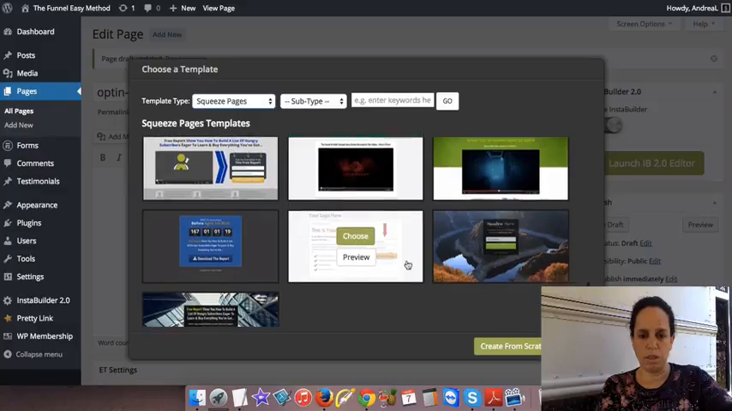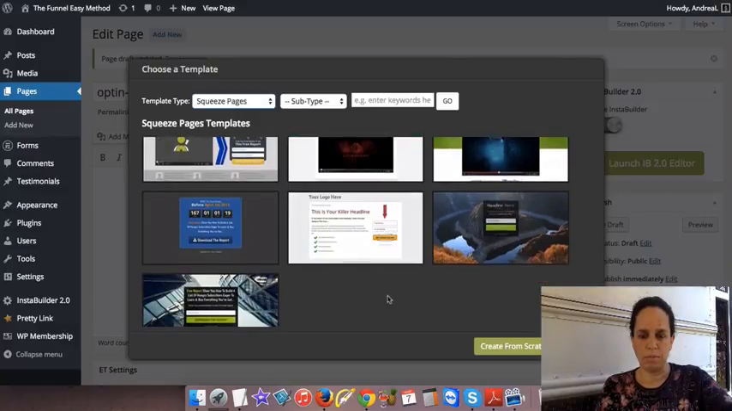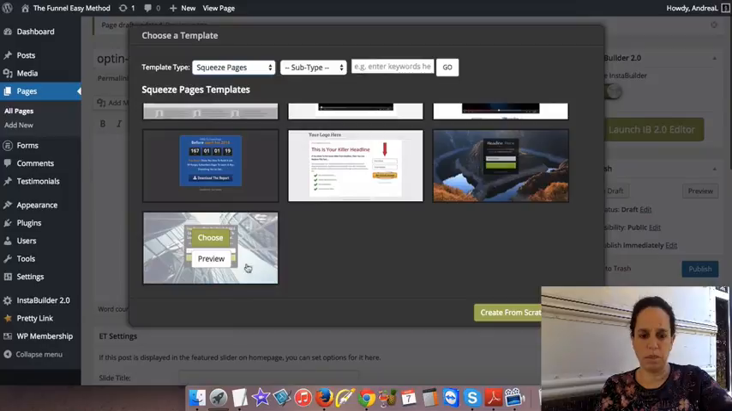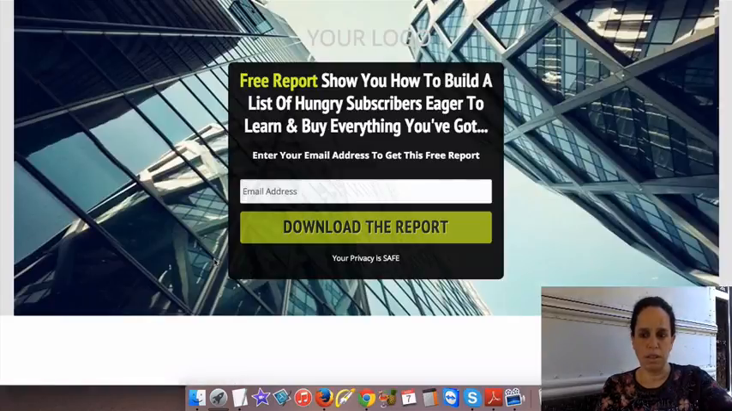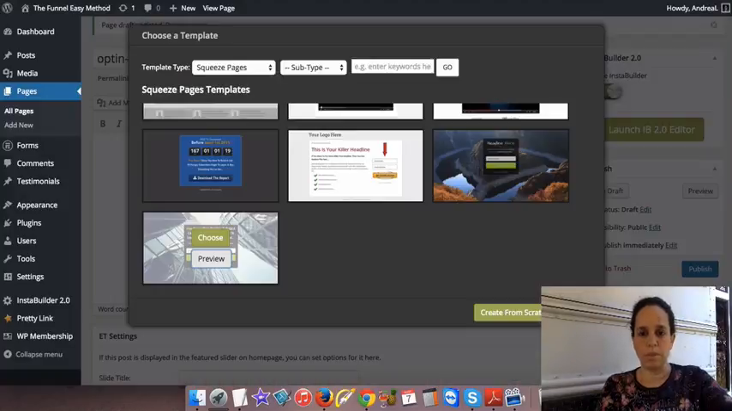It doesn't matter which one initially. Pick a simple one. You can preview them by clicking on any of these so you can see what they look like. I'm not sure if this one has to have this white band on the bottom. It's a little annoying to me, but anyway, we'll go ahead and choose this one because all you have to do is update the headline and the picture for the background and install your form. This is opened in another tab, so we're going to go back to here and actually choose it.